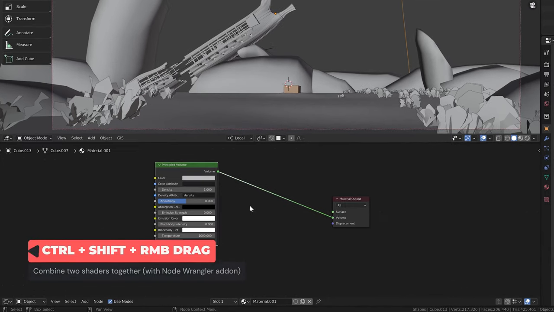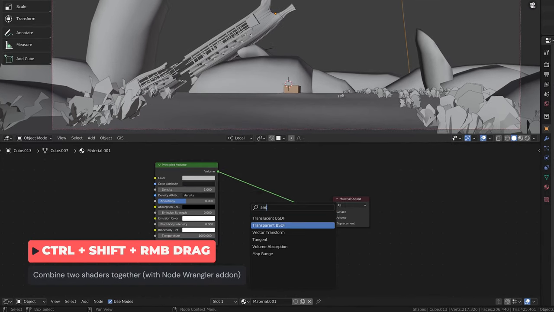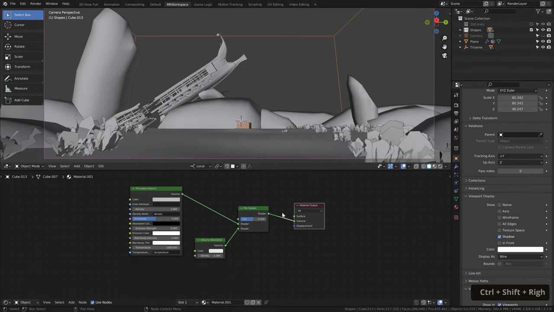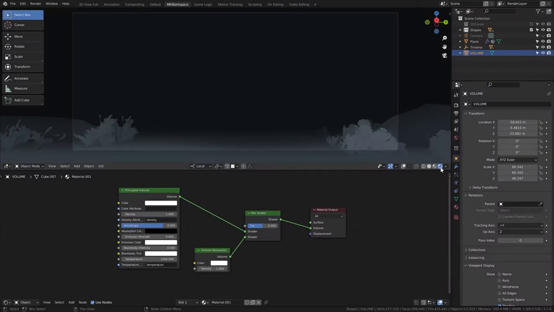Then add an absorption volume shader and combine it with the principled volume by holding down Ctrl, Shift and right mouse drag to create this network. At this point it doesn't look like much, but we'll start playing with the values here.